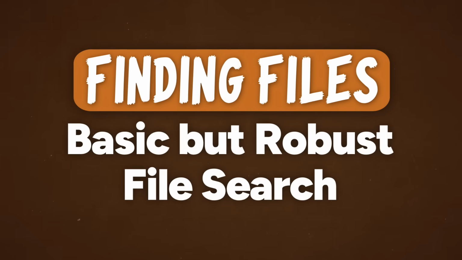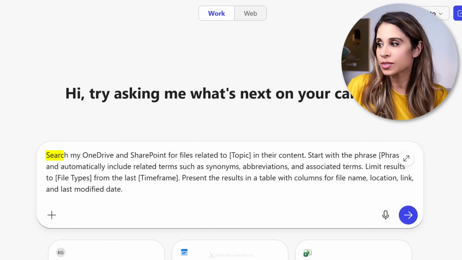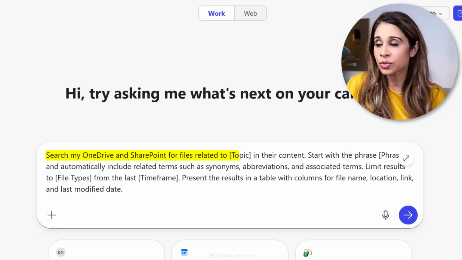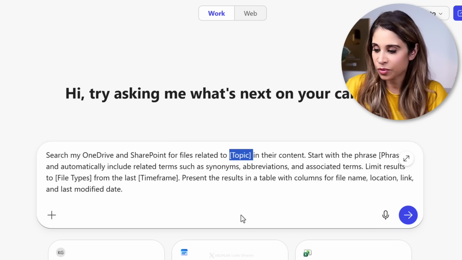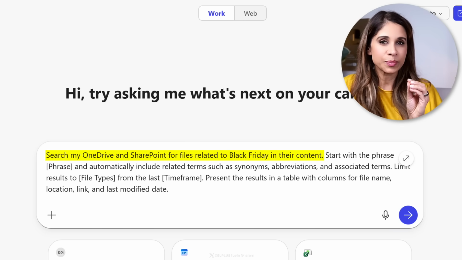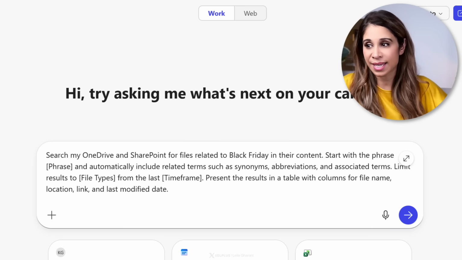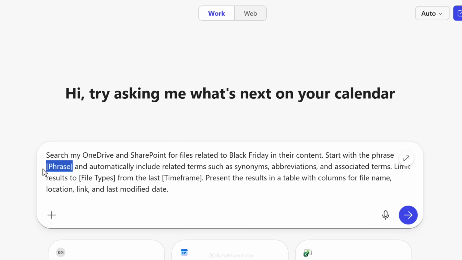Here you can use the basic but robust file search prompt. You could type in search my OneDrive and SharePoint for files related to the topic. So let's say I'm looking for files related to Black Friday in their content. And this is important because we also want to look inside the files. Start with the phrase. It helps if you give it a phrase. If not, you can skip this part. I'm just going to say start with the phrase Black Friday and automatically include related terms and synonyms, abbreviations.